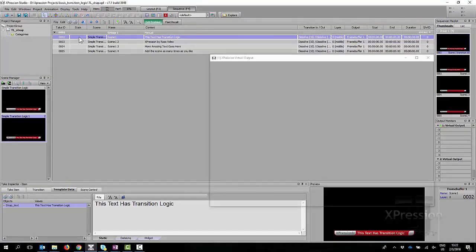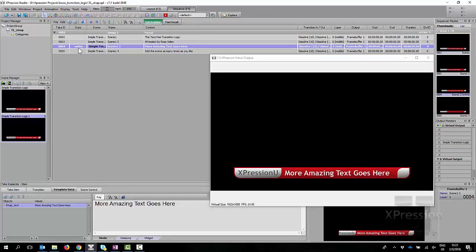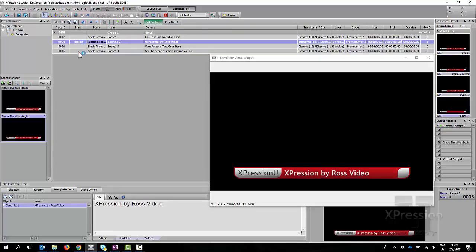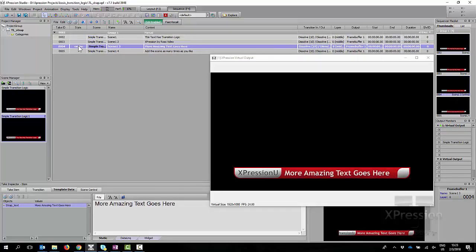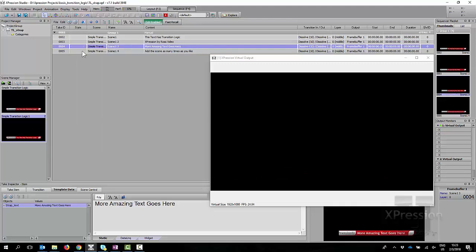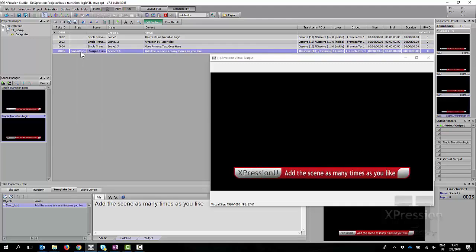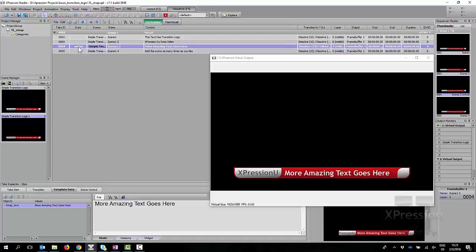So if I play a scene that has transition logic on it, you can see the scene comes on air, and I can choose any of these, the same scene but with different content in any order, and of course XPression knows how to transition between these different scenes. So if I now take it offline, of course it clears. I can bring on this one, take this one in any order, and of course it knows how to transition.